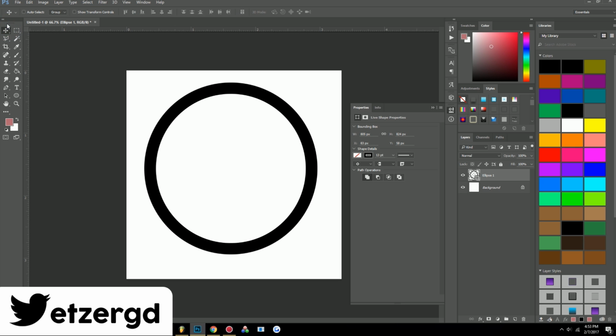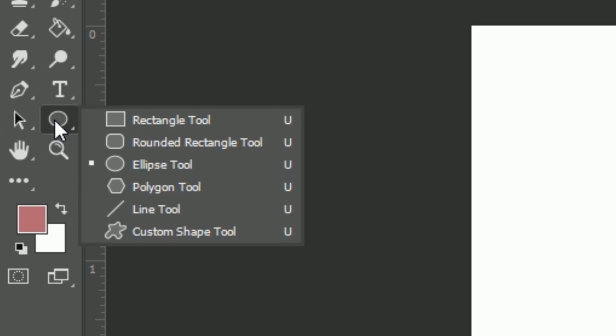Let's delete that for now. And what we're going to do is we're going to hold down the ellipse, and you'll notice there is a drop-down menu with multiple options: rectangle, rounded rectangle, ellipse, polygon, line, custom shape. The one we're going to be using for this tutorial is rounded rectangle.